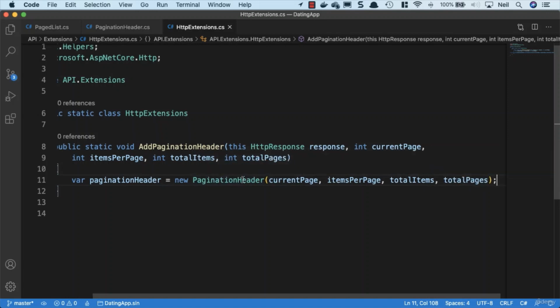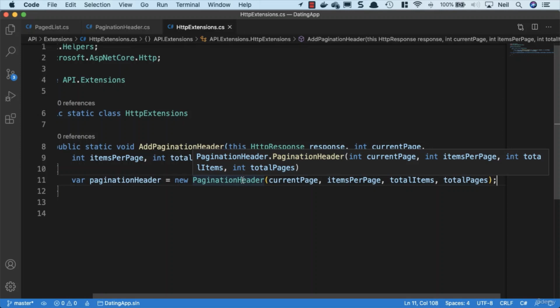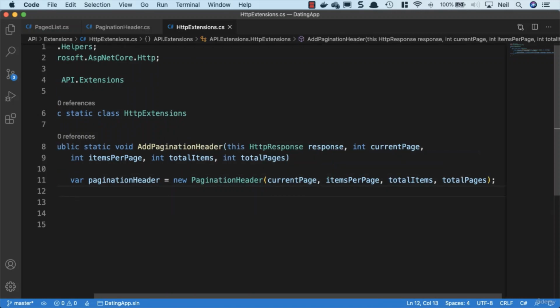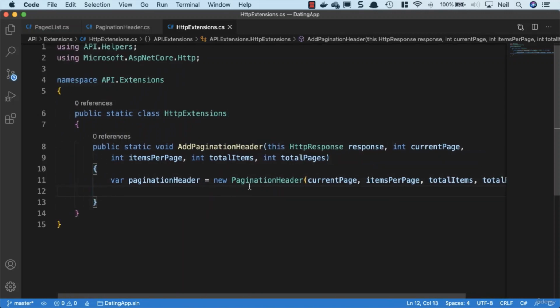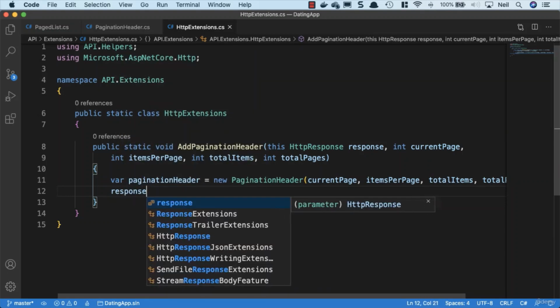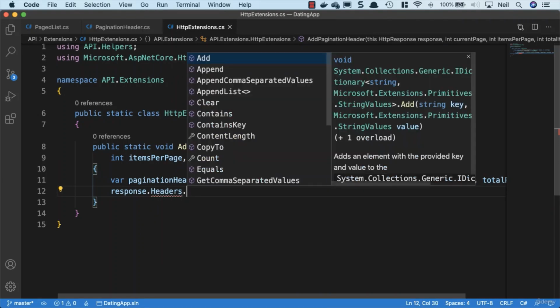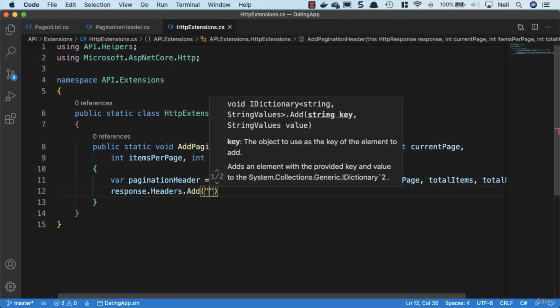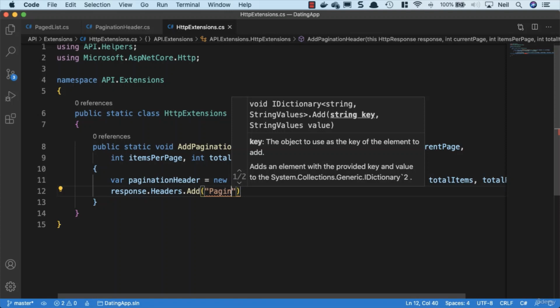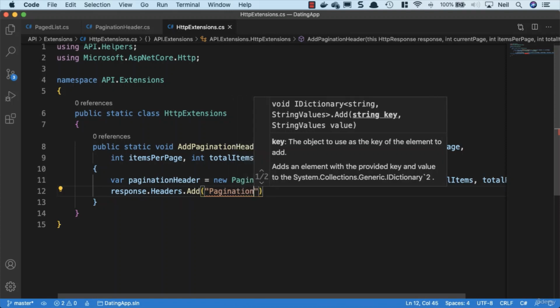So if we take a look at our PaginationHeader, then we need to specify this exactly as it specifies on here. Otherwise we'll get mixed up results. And what we'll do then is add our pagination to our response headers. So we'll say response.Headers.Add, and we're going to add the name of the header, called Pagination.